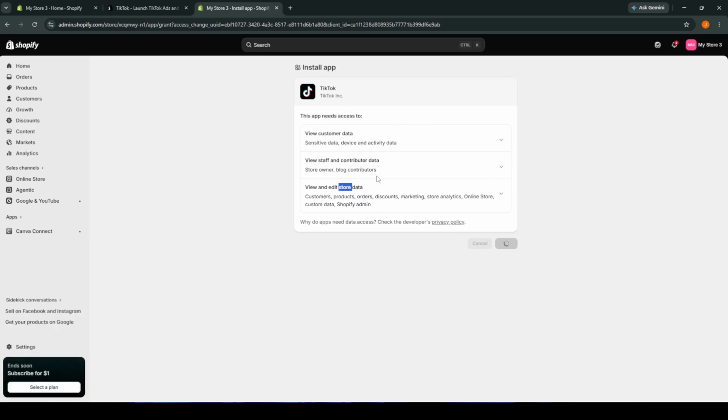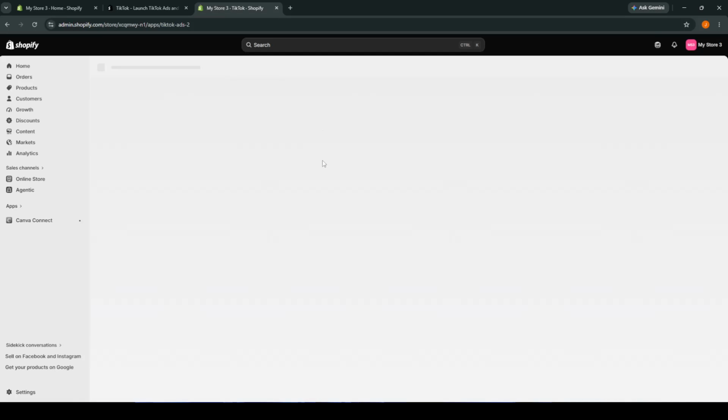Once the app is installed, it will typically take you to a page where you can set up the connection. Depending on the app, you might be asked to log into a TikTok account or authorize the connection between TikTok and your Shopify store. Stay on the setup page and follow the on-screen prompts exactly as they appear. At this point, you have completed the main prerequisite action, which is installing the TikTok app on Shopify.